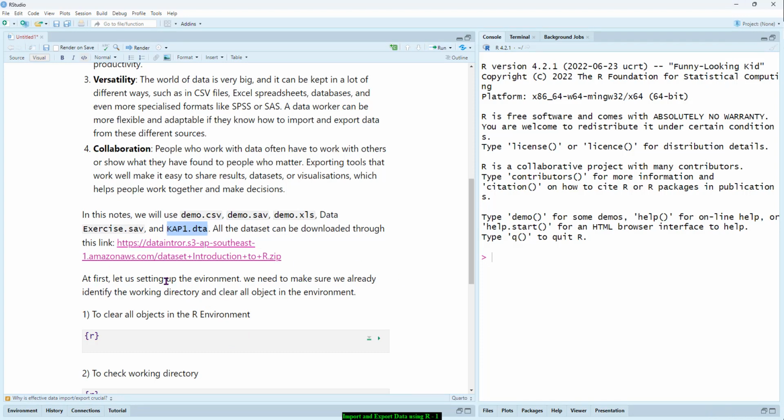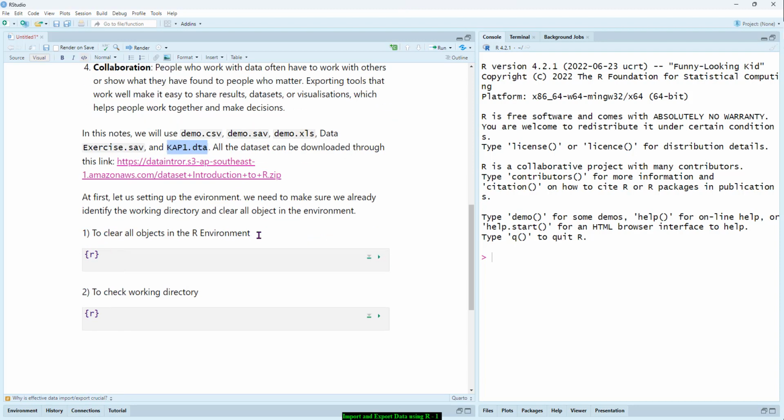So at first, before we import the data, maybe previously we already did some operations in R. We already learned some functions, for loops, if statements, and some basic matrices, data frames, and so on. To clear all the objects in the R environment, there is some code we can use: typing rm(list = ls()).